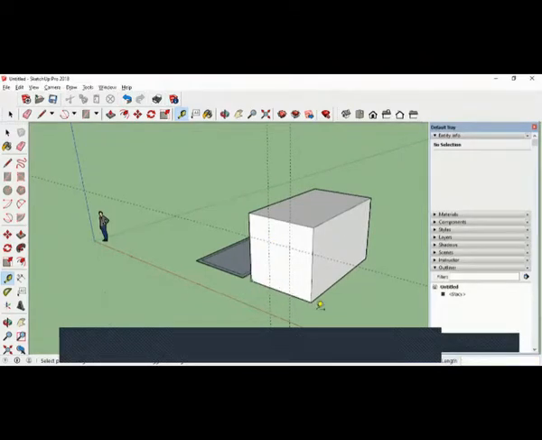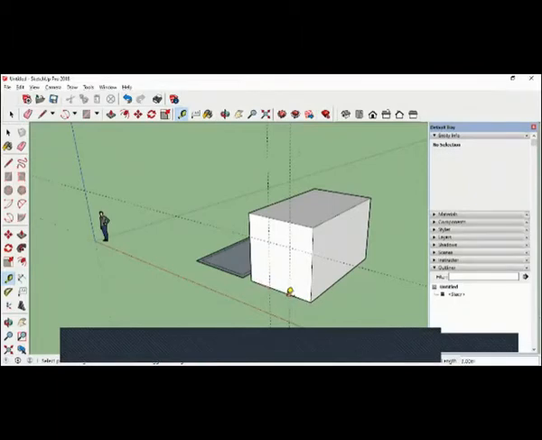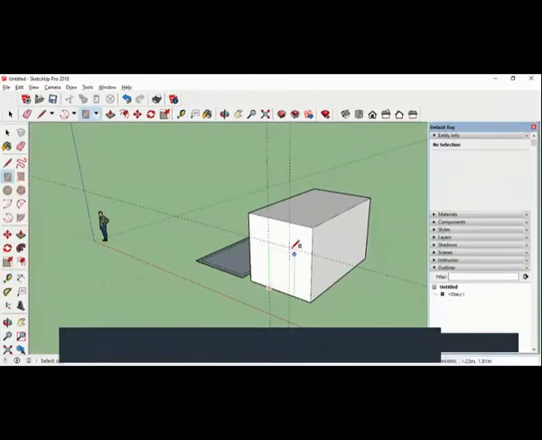Now I have a guideline here, 1 meter. This is totally 3 meters. So it is 1 meter from here, 1 meter, so this is 1 meter, and this height is 2 meters. Now we'll draw a rectangle. I will type R. Draw a rectangle.